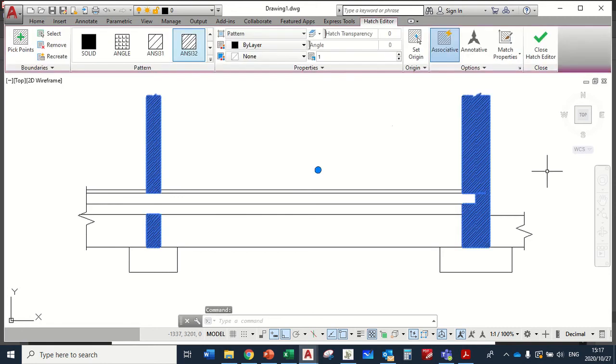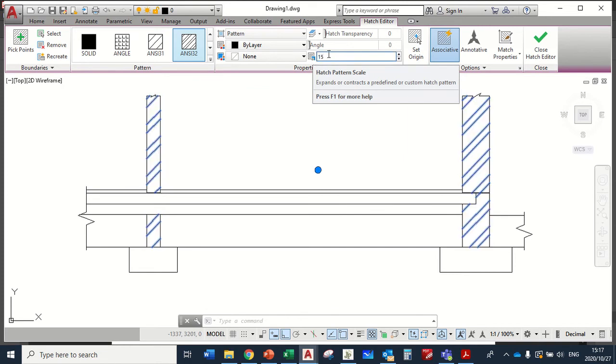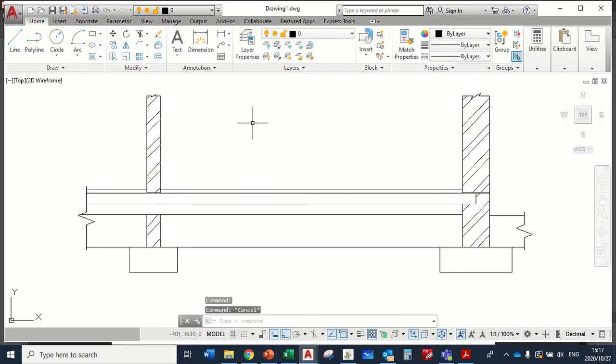So look, I'm going to click on both. I'm going to move up to here, where you'll see the hatch pattern scale, and I'm going to change it back to what I had it, and that's 15. It should normally be set to 1. So there's my walls complete.